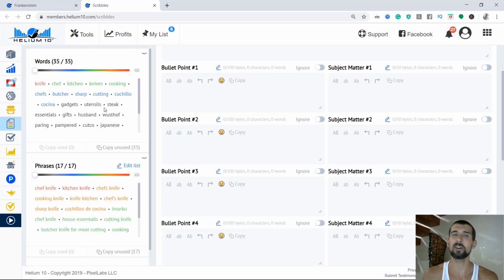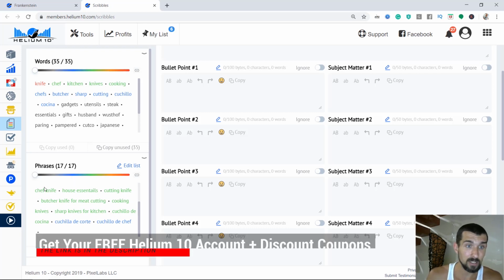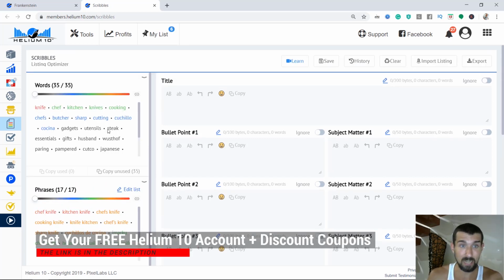Now, what are these colors? So this is the live color coding in Scribbles. It's pretty awesome to build your listing, and why? Because, for example, the red color indicates a phrase that has high search volume, and the yellow or the orange, whatever that is going to be, has smaller search volume, and the green one is going to be even smaller until we get to the blue one and until we get to the gray one, which is the lowest. Same goes for the keywords.